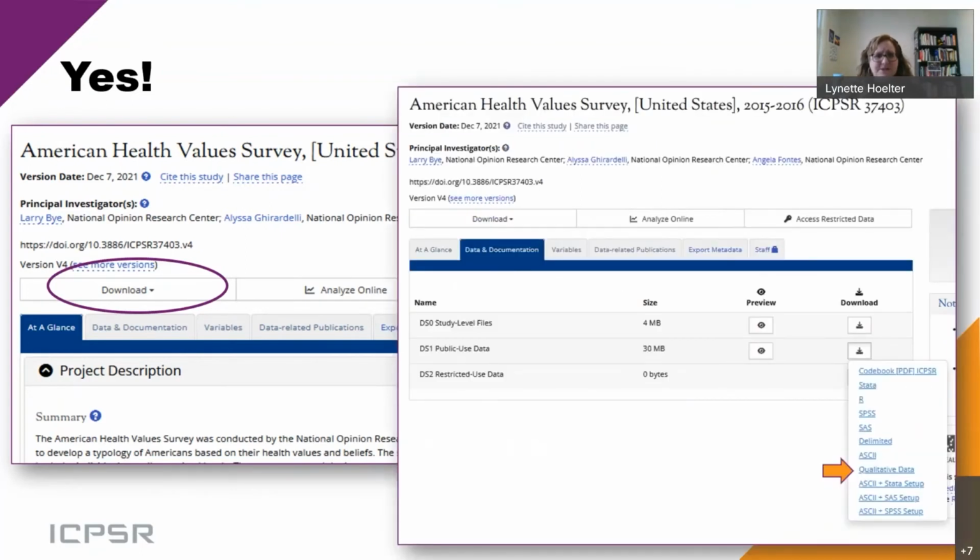Yep. So there's the study level files, the public use data, and the restricted use data. The study level files are anything like a user guide or a codebook that the principal investigator might have provided, or interview instructions or anything like that that applies across all the data sets. That's why we sort of call it study level files. Study level is usually just documentation, but not always.